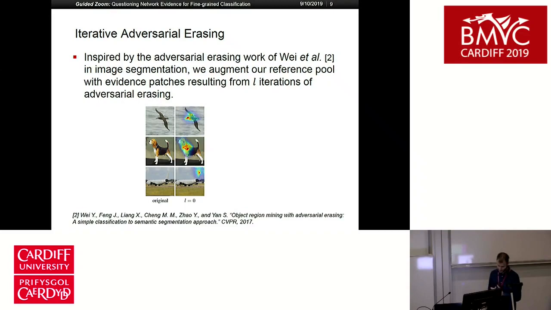We were inspired by a work of Wei et al., a work of 2017. This work was proposing an adversarial erasing approach. What is an adversarial erasing approach? That work was focusing on image segmentation, so on object segmentation in the image. Inspired by that work, here is what we were doing.